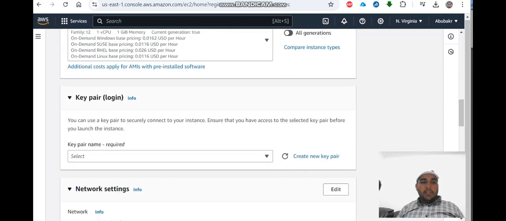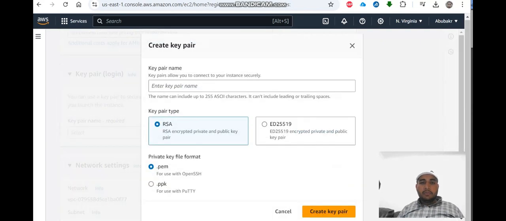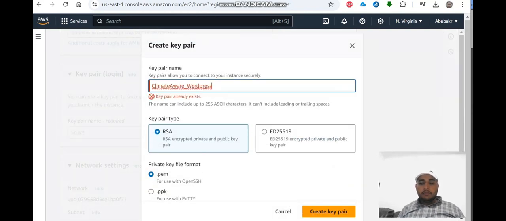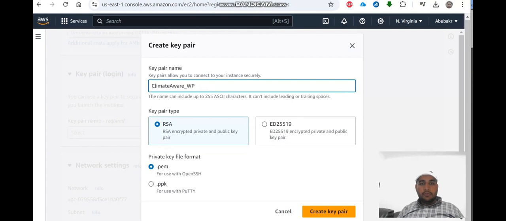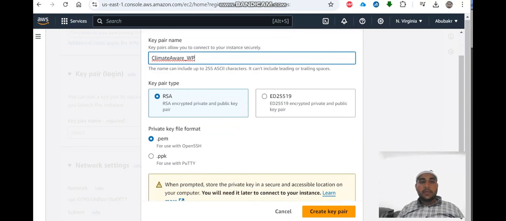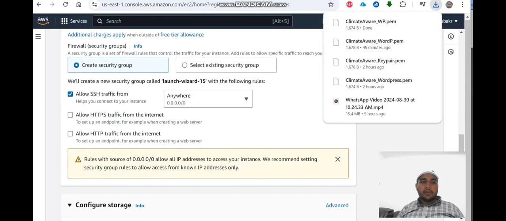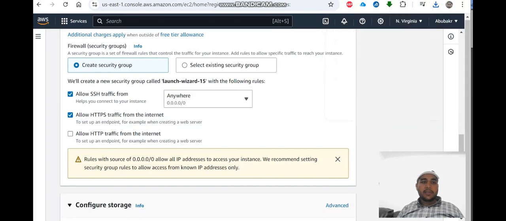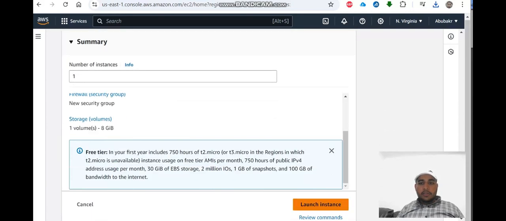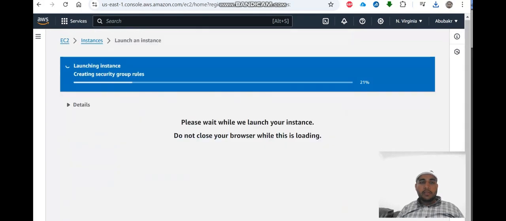One thing I can do is create a new key pair for my website. I'll use climate aware WP as the name of the key pair, and I'm using the .pem format. Just click on the create key pair button. The key pair is successfully downloaded to my local machine. Next, I allow HTTPS and HTTP traffic as well as the remote connection.